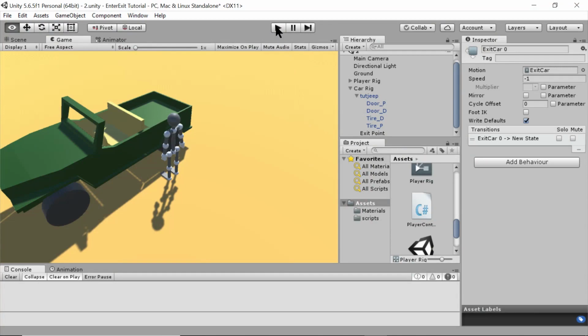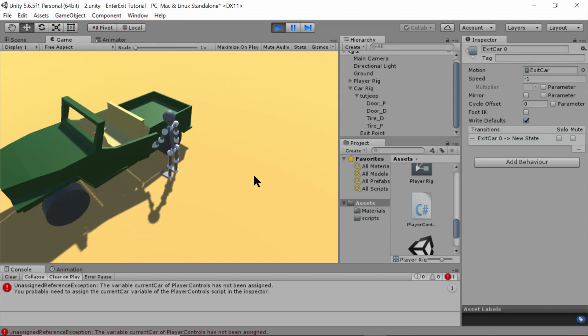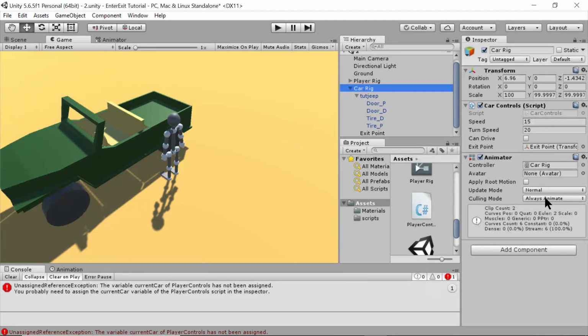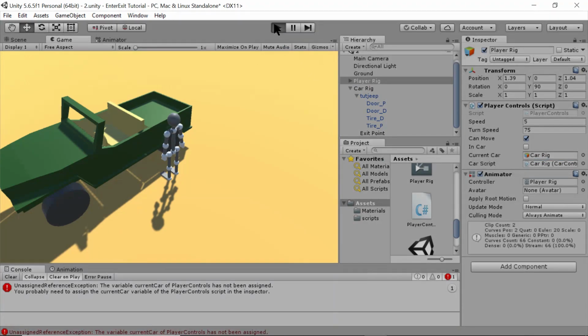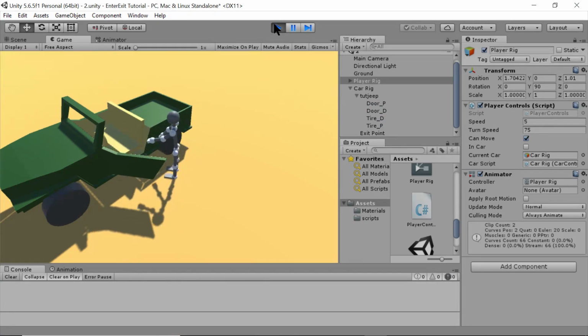Alright, no errors. Let's see how we did. Again, my computer. Oh, it's ready. Okay, so we're gonna press E. He's gonna get in. Ooh. What happened there? The variable. Oh, well, we never set it. So let's go to the car rig or player rig. He doesn't know where the exit point is. So just drag car rig onto that one, and you guys should be golden. Okay. Snap in.